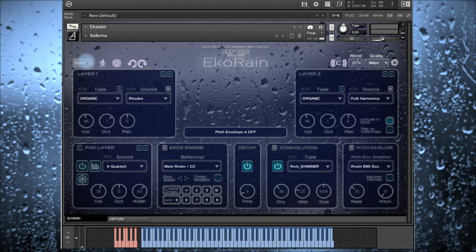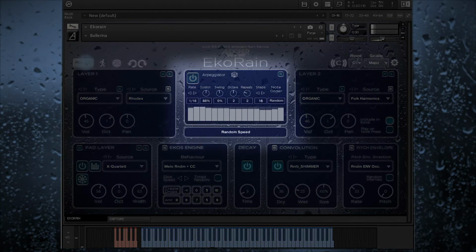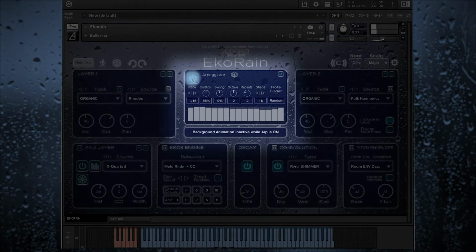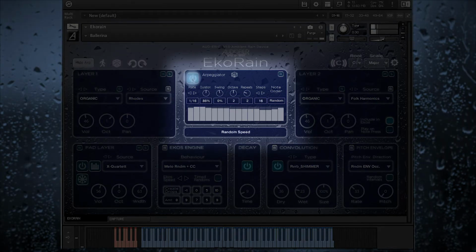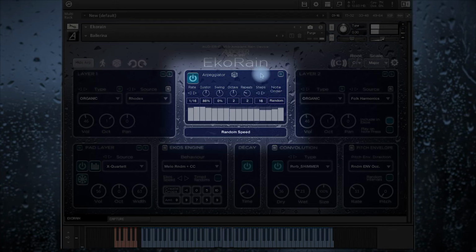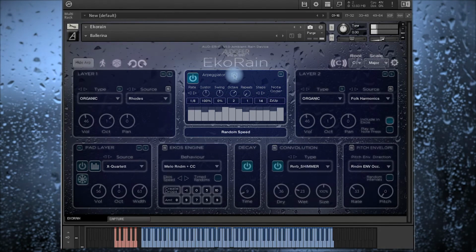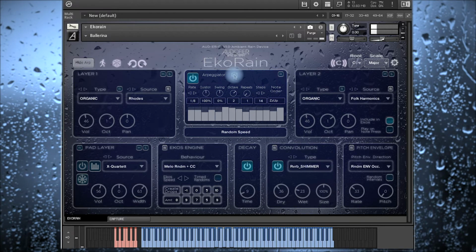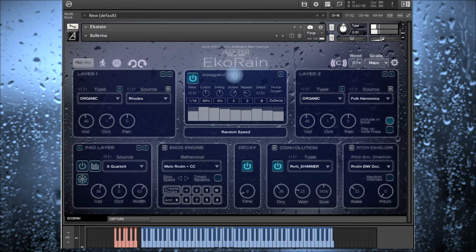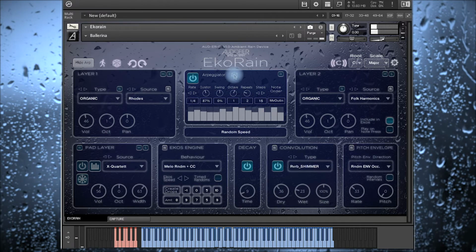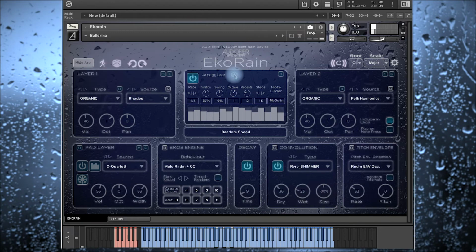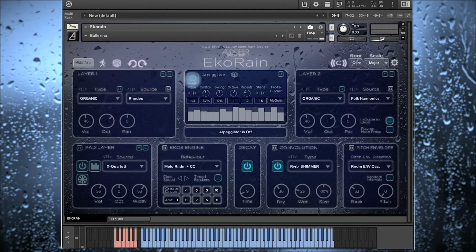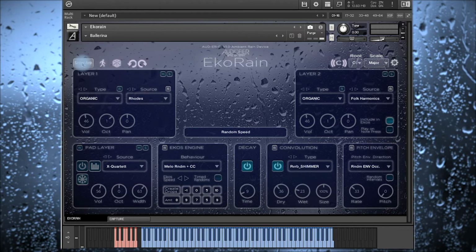EKORAIN also supports an arpeggiator, with the usual suspects over here. The arpeggiator can be totally randomized. And speaking of randomization, the whole instrument can be also randomized. Every panel, every sound, every effect.